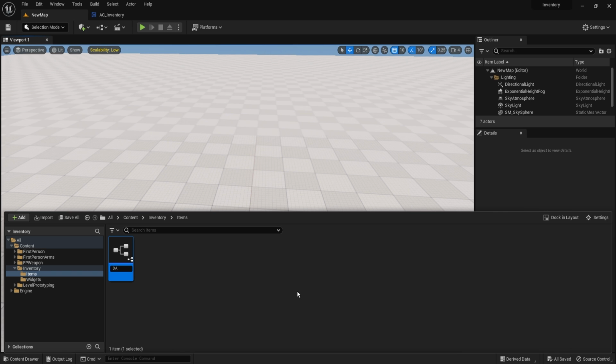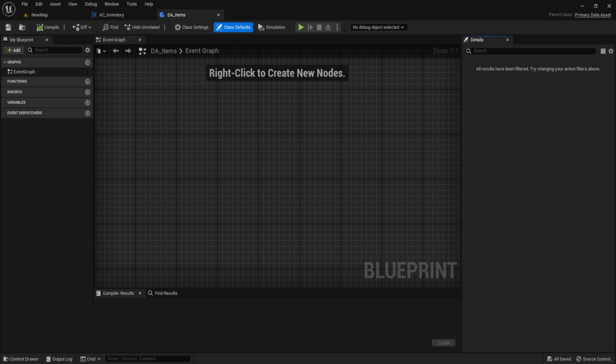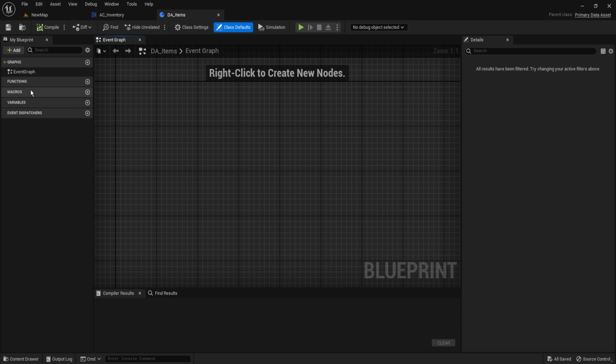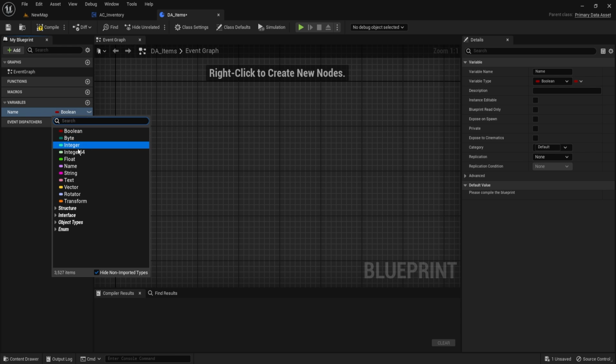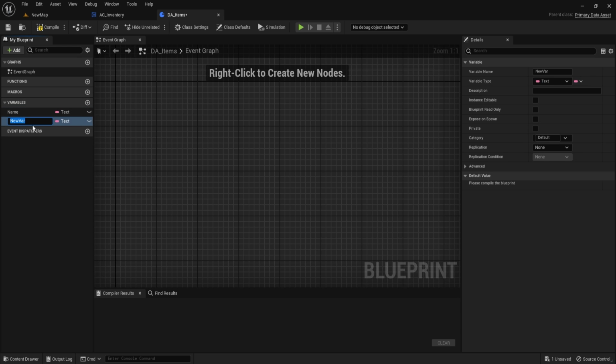So we'll call this DA items, and we'll open it up. And inside DA items, there's nothing. This is what it should look like. We just want to add a few variables. Now, the first one is going to be a name, because the item needs to have a name. It'll be of type text. Then we want something called max stack, which will be an integer.